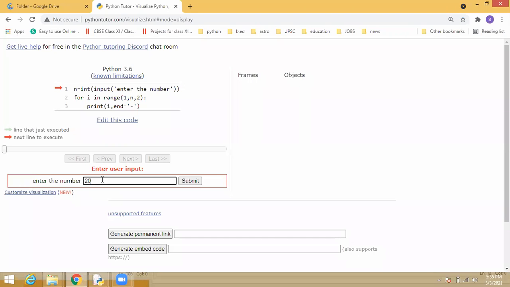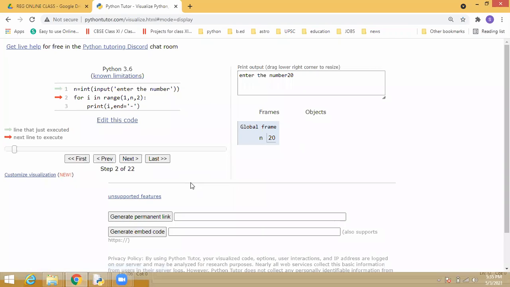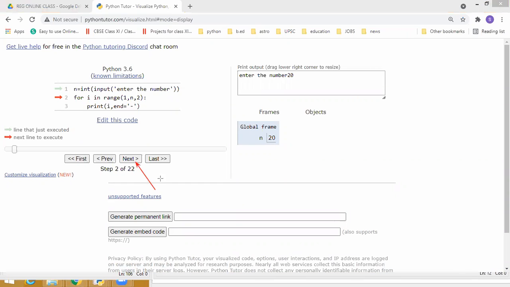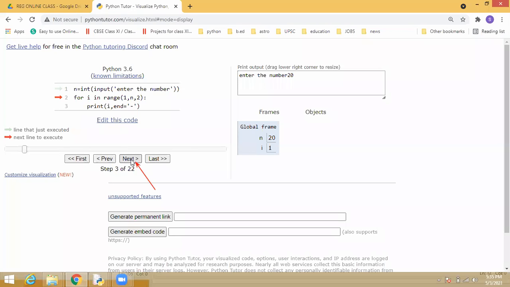What, 20? 20 is given, but it will not show the output entirely. There is also an option, but we can give this next option. See the students, this next option means it will go step by step. If you give last, it will show the entire output. Don't give this last. Just go next, and it will show step by step operation. So every iteration you can see the result.